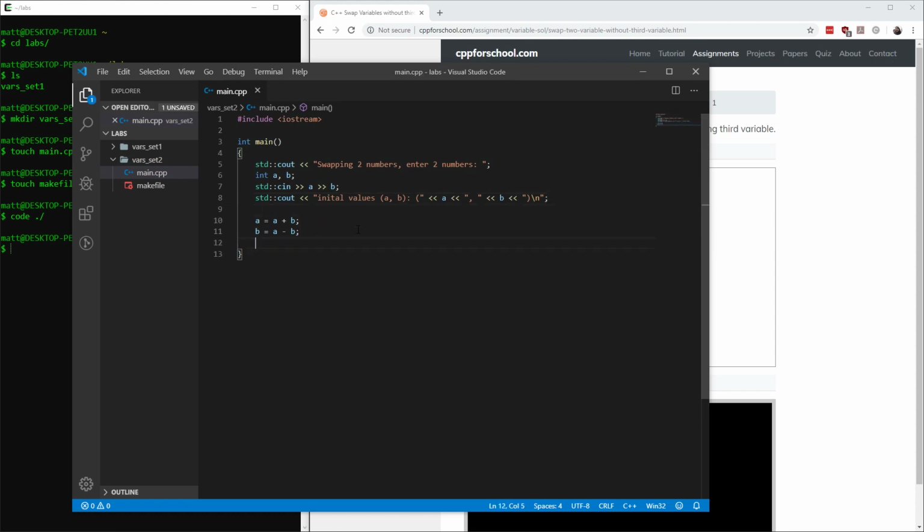Okay, so A becomes A plus B, and then B becomes A minus B. Is that right? Yeah, that's right, because basically B would become the old A here, because whatever this is, we're now subtracting off the B. This is a really weird way of doing swap.